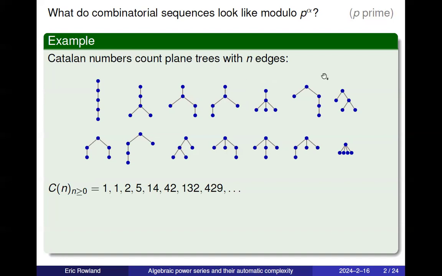If you fix the number of edges in one of these plane trees and count all the possible plane trees with n edges, you get the Catalan numbers. So these are the trees with 4 edges. There should be 0, 1, 2, 3, 4... there should be 14 of these plane trees, and this is what we see here.